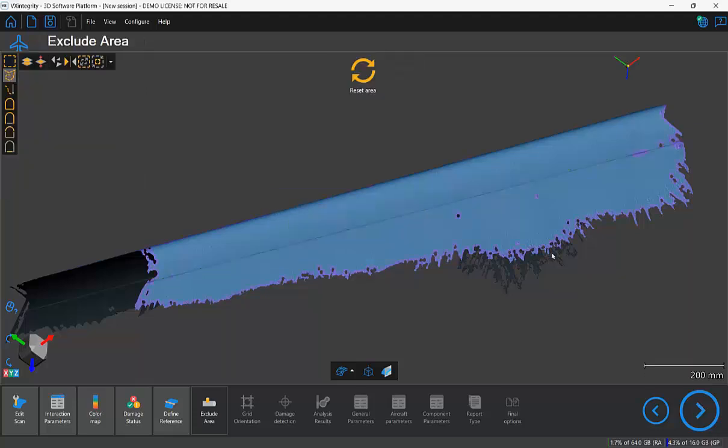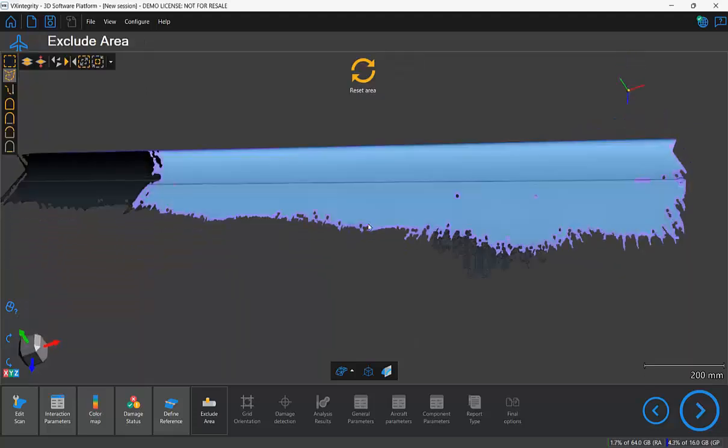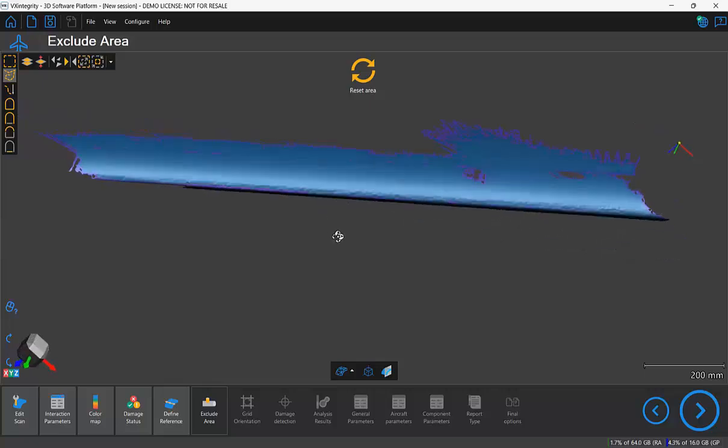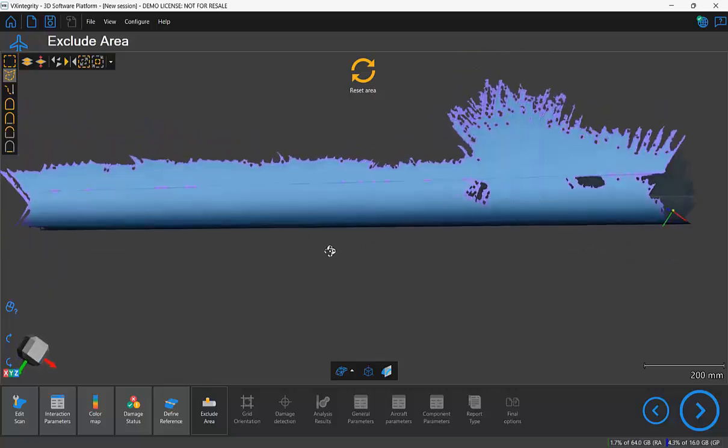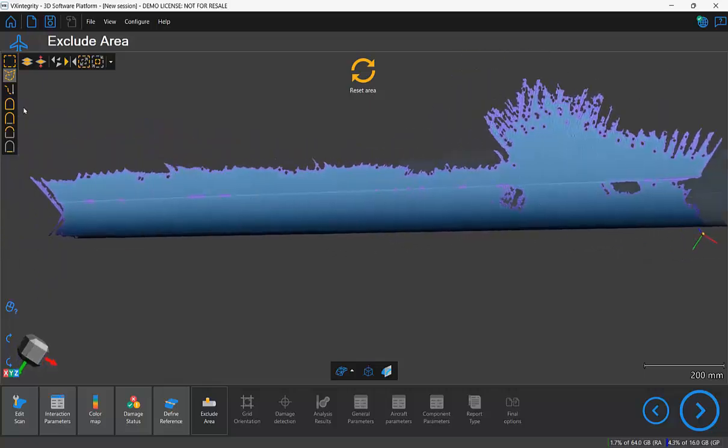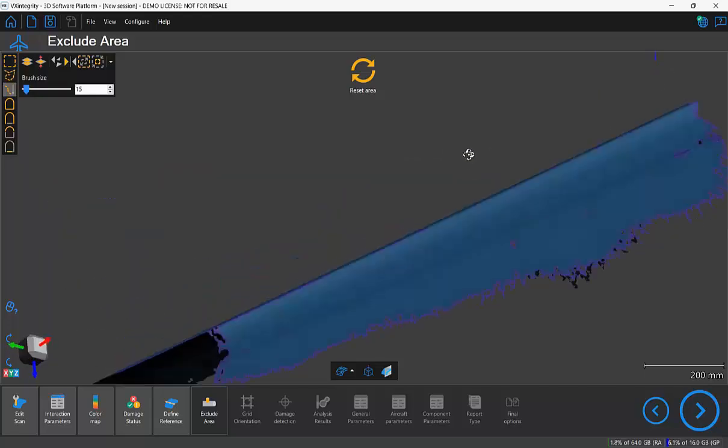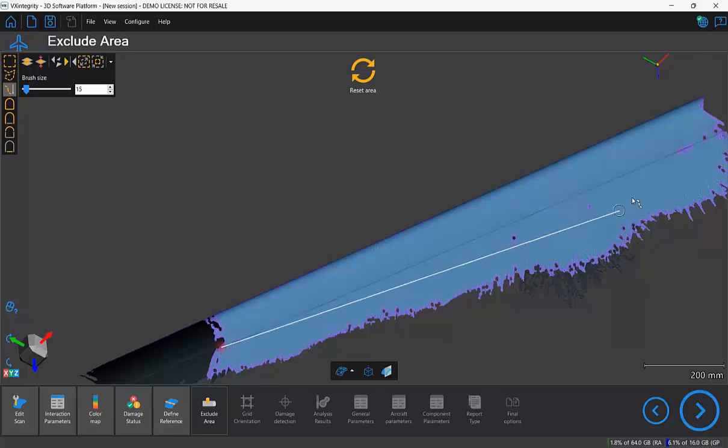Now in this step, the software is going to automatically exclude the areas near the edges. In this case, I will decide to also exclude the two step-ups on both sides there, just to make sure we don't detect any features there.